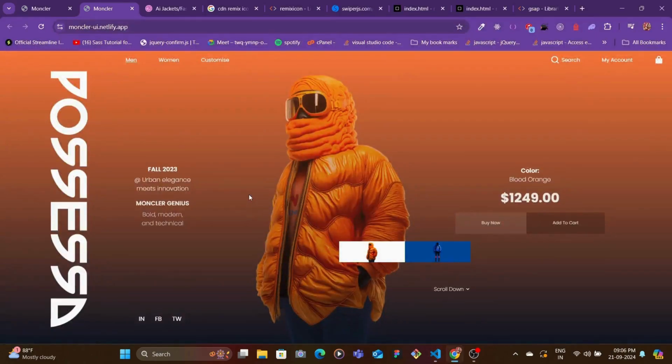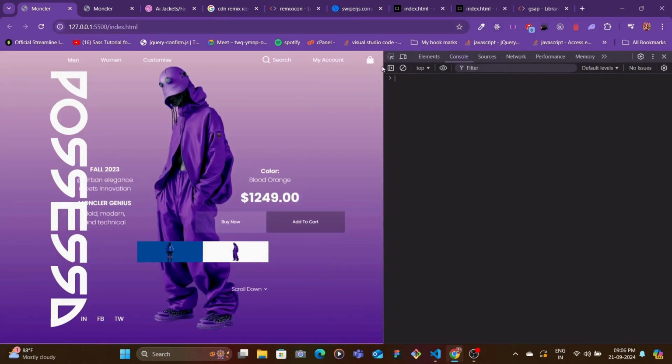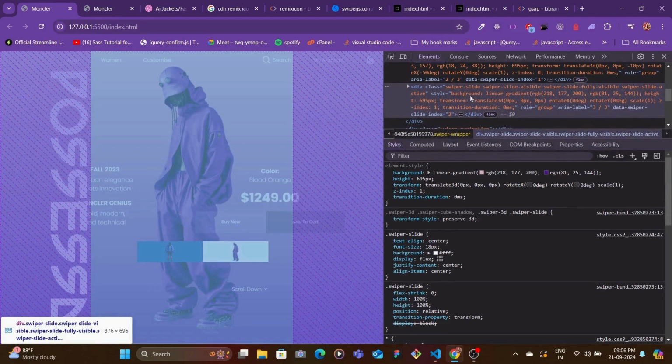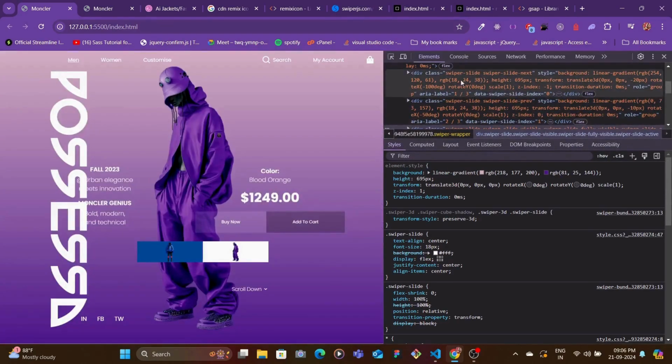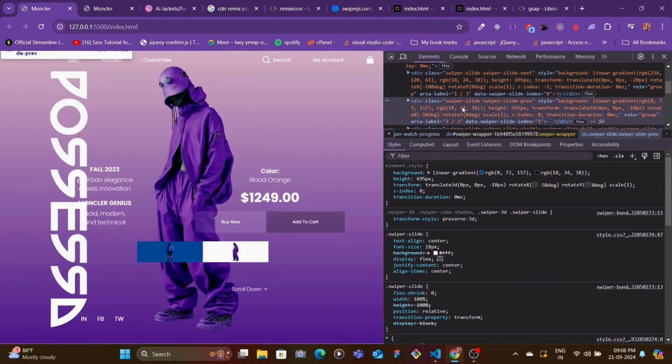So let me just inspect and I'll show you one cool thing. This swiper library automatically adds a bunch of classes and other stuff to the swiper slide. In our HTML, we just specify swiper slide, but when we initialize it, the JavaScript behind the scenes adds a lot of stuff from its side.